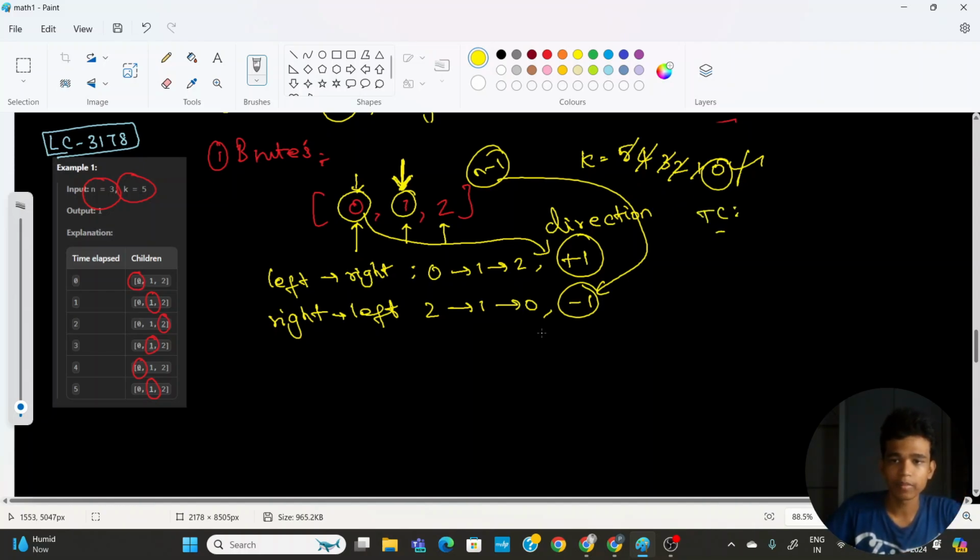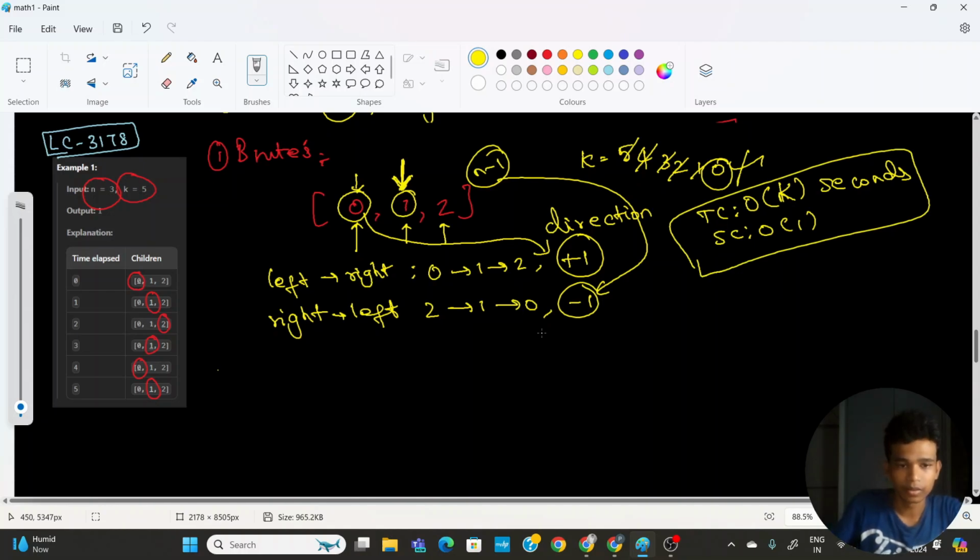Okay, tell me the time and space complexity. I can say space complexity will be O of 1 because we haven't used any auxiliary space, and time complexity will be O of k because we will take k seconds. Hope you understand the time and space complexity. Fine. Now, the second approach is to optimize it. How can we optimize it? Okay, try it by yourself. If you don't know, you may resume this video.